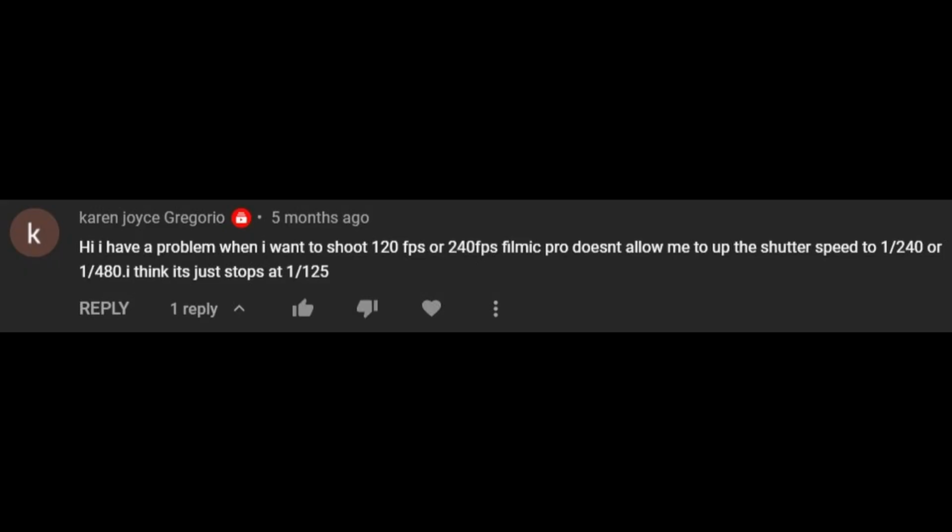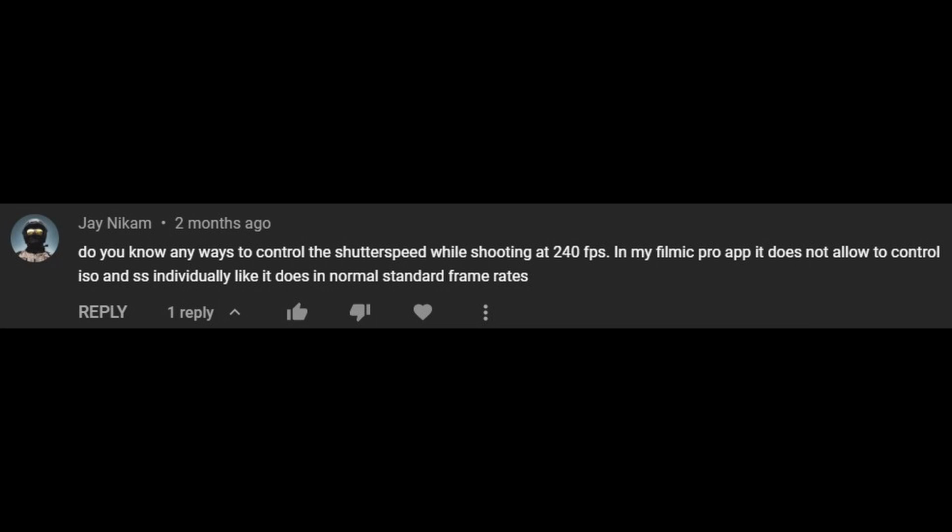Hi, I have a problem. I want to shoot at 120 frames per second or 240 frames per second. Filmic Pro doesn't allow me to up the shutter speed to 1/240 or 1/480. I think this stops at 1/125. The next question, which links into this, is, do you know any ways to control the shutter speed while shooting at 124 frames per second?